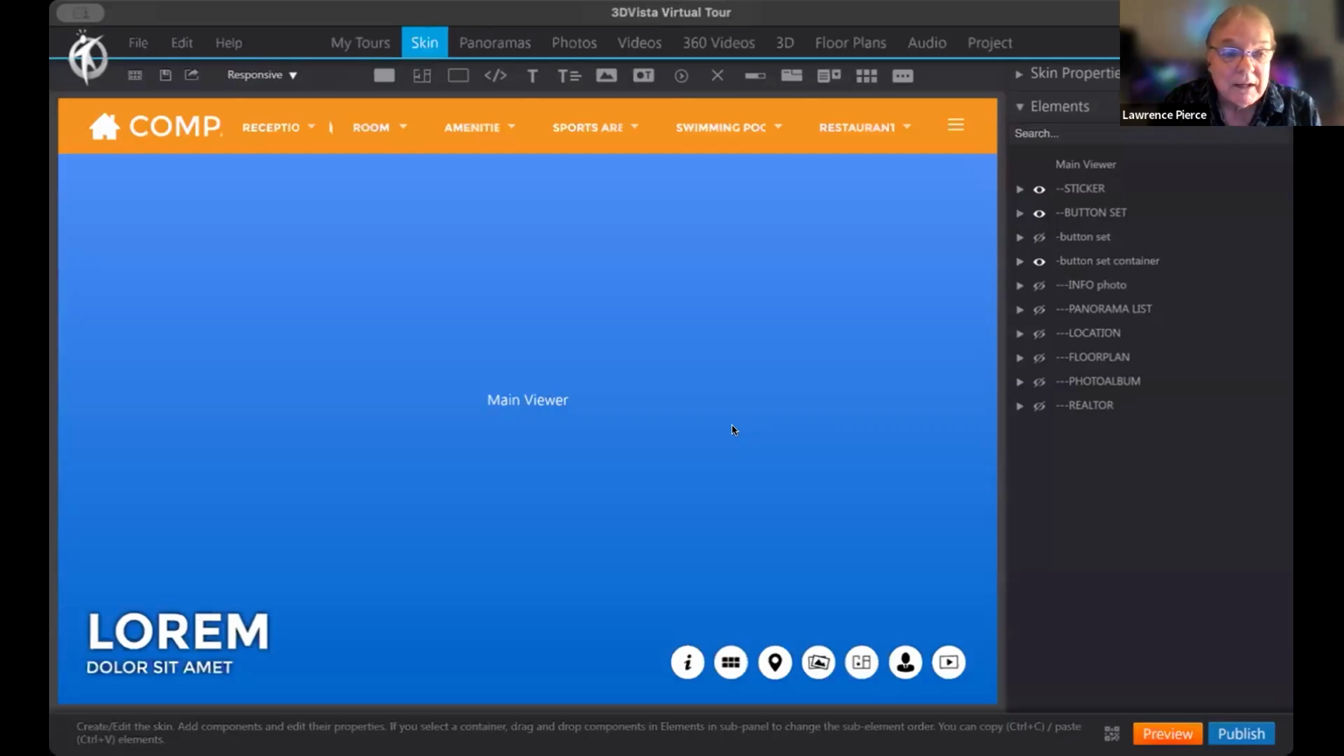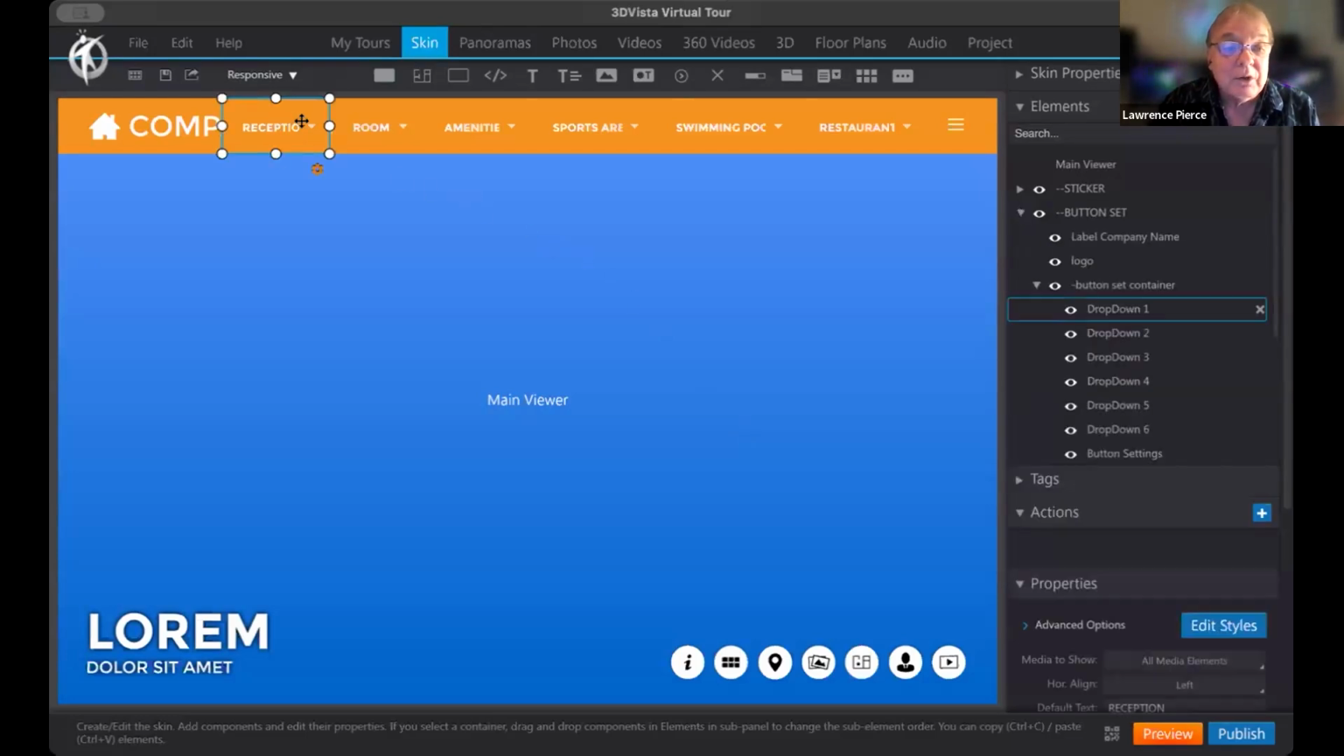So for example, I'm going to go over here and I'm going to click on reception, which is the first button that I want to activate. 3D Vista has this great GUI interface that when you do something on the screen, you get something that amounts to feedback on the right-hand side. This is actually on the right-hand side, the list of all the parameters that are creating the screen that you're seeing. So in 3D Vista, you're making parameter changes.